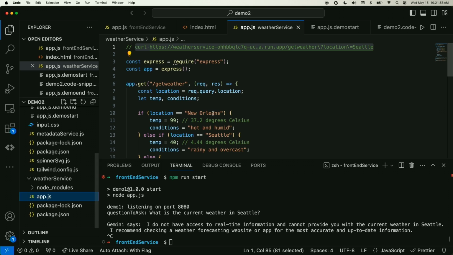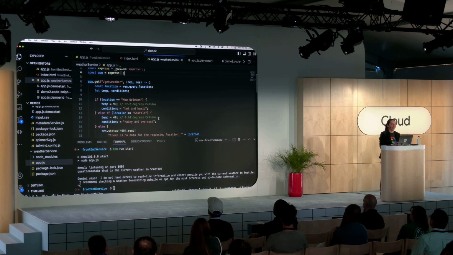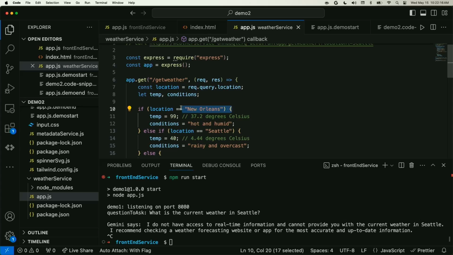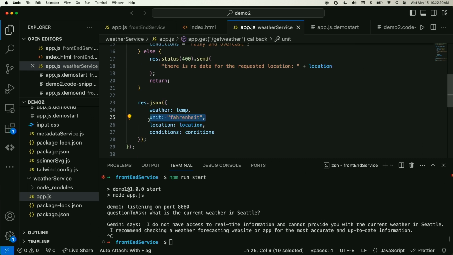So I have a Cloud Run service, a weather service that I previously deployed. I really should have named it hard-coded weather, because in Seattle, it can only be 40 degrees Fahrenheit, rainy and overcast. Ask me how I feel about Seattle. Or New Orleans. I have a Rolodex, I can keep going. New Orleans, okay, now I'm done. Yeah, it's 99 degrees Fahrenheit, hot and humid. Hence the hard-coded weather. And I return the hard-coded units, Fahrenheit.